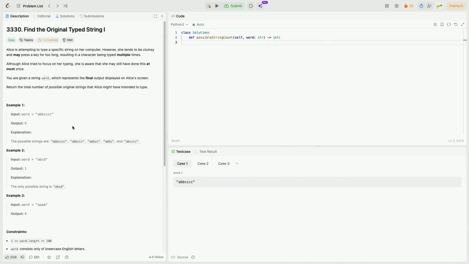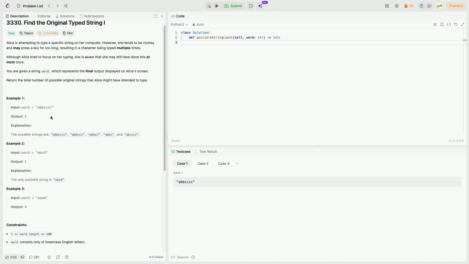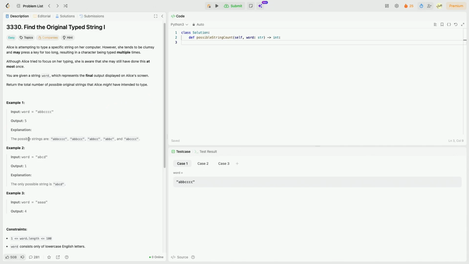Example 1. Word input A, B, B, and then 4 times C. Output 5. Return the total number of possible original strings Alice might have intended to type. Okay, so why 5? The possible strings are A, B, B, and all the C's. So the original string is actually one of the possibilities.